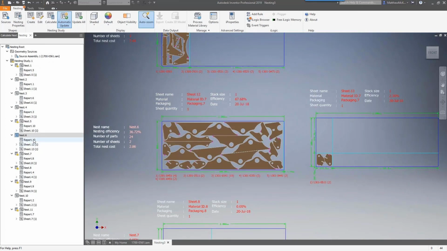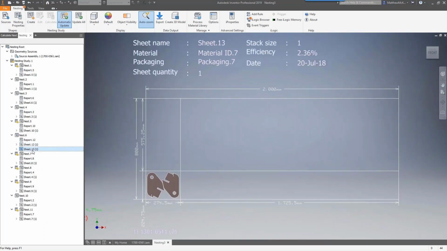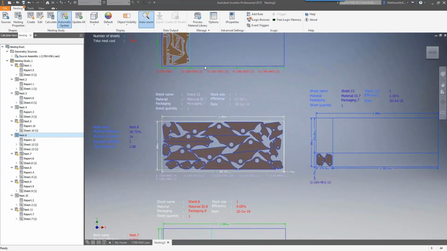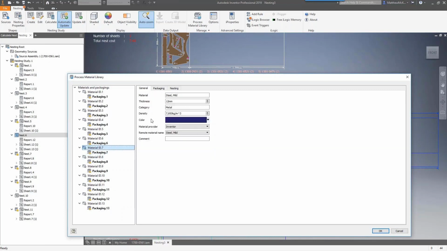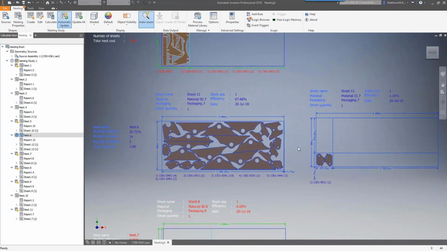And you can turn off the automatic update so that you could move through, make a number of changes inside of various different nests, and then rerun them all at the same time. You'll see that it's now split across two different sheets. Now, in this instance, maybe we don't want it to split across two different sheets. So we can go into what's called the process material library, and I can then define the material size in this instance, based on the material ID of that nest, to maybe change it to a different sheet size.